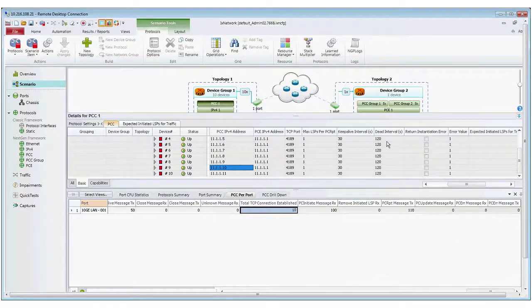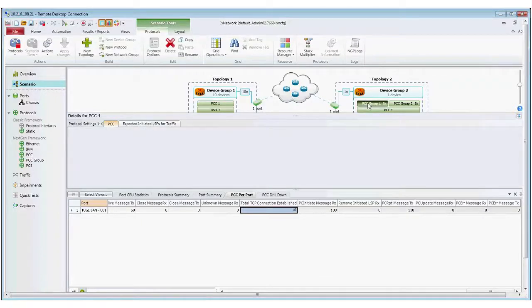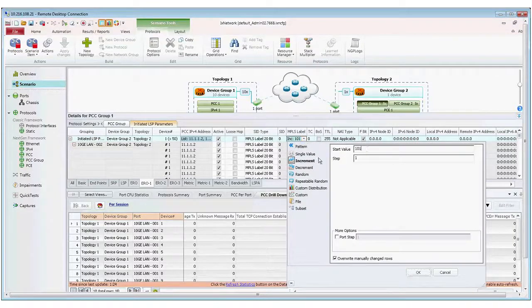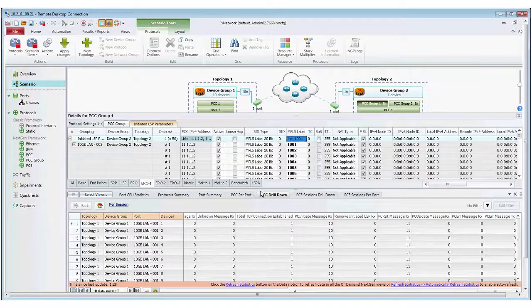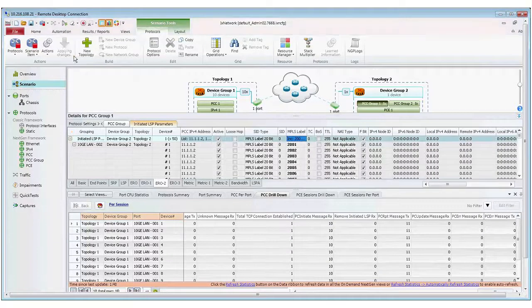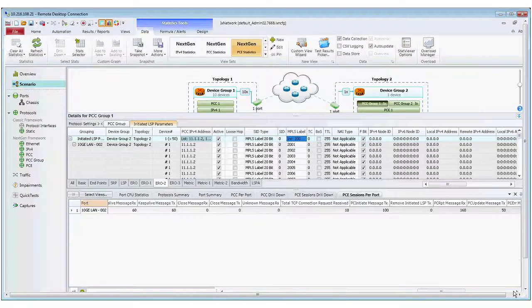Now let us check how I can update some LSPs on the fly. To do that on the PCC group, let us change some level values of the EROs that have been configured. Let's make it 1001. Change the level values of the first 2 EROs, and then apply. So this will result in a PC update message transmission on the PCE side. If we see PC sessions per port, we'll see that PC update messages have been transmitted.